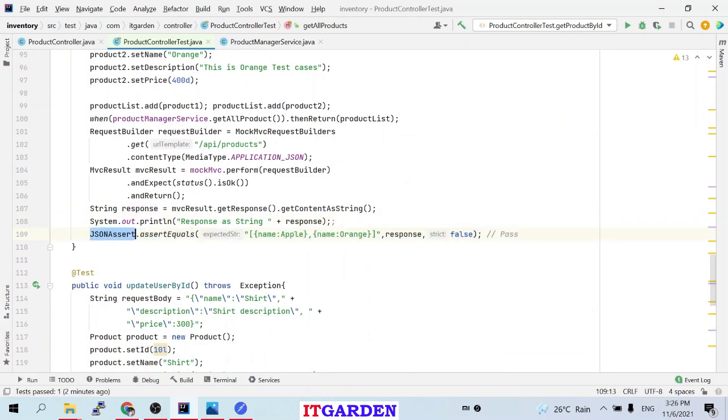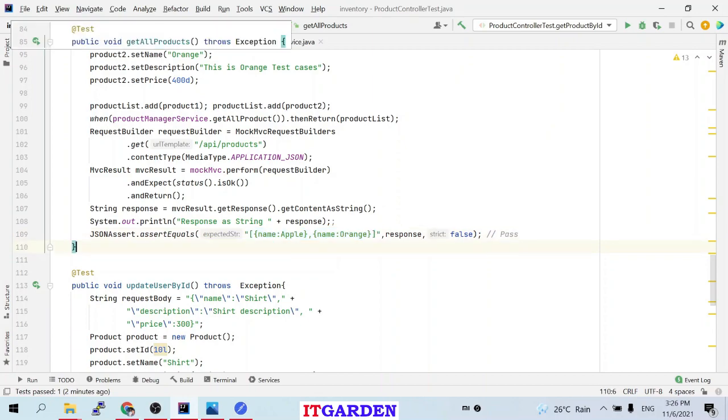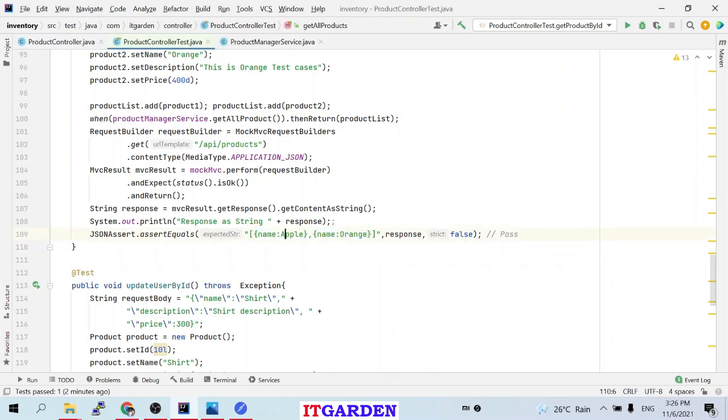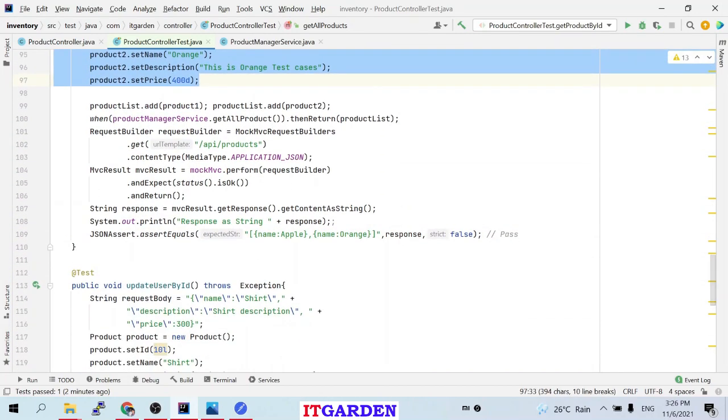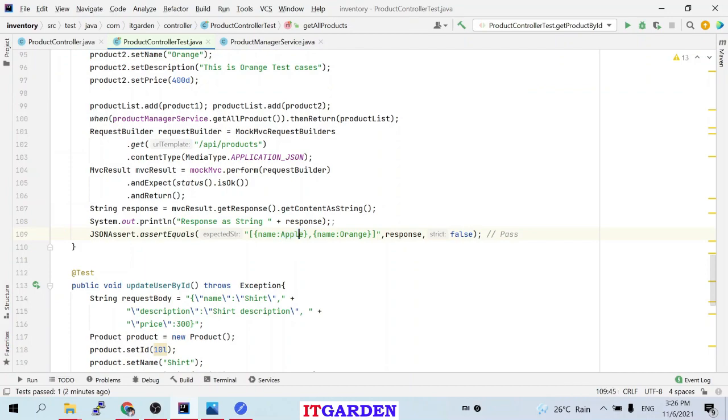Then here I am checking with JSON dot assert equals in that product JSON array, in the name attribute, that it contains apple and orange. This returns two products, and I am checking that the two products contain apple and orange, which means the test case is passed. Here I am also checking the status is coming as okay, success. If it is success, the test case is passed.